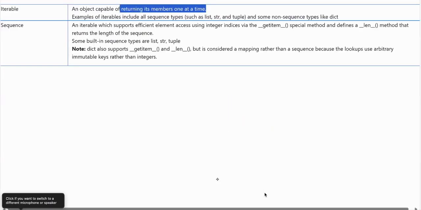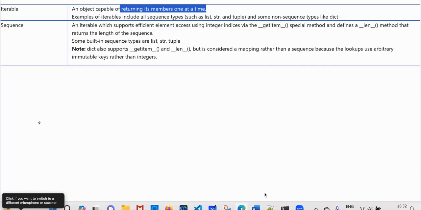Examples of iterables are all sequence types such as list, string, and tuple. There are also some non-sequence types like dictionary. Even a dictionary is iterable because it is able to give whatever elements it has, one at a time. In the same way, list, string, and tuple can also give one at a time. So all these are called iterables.